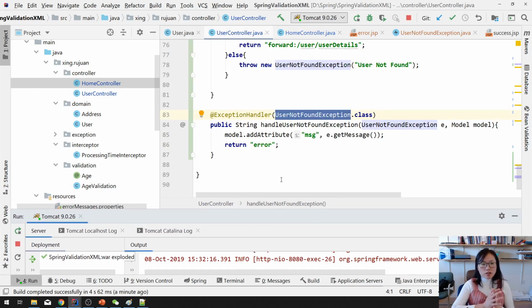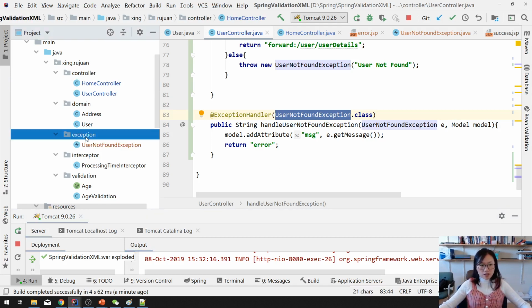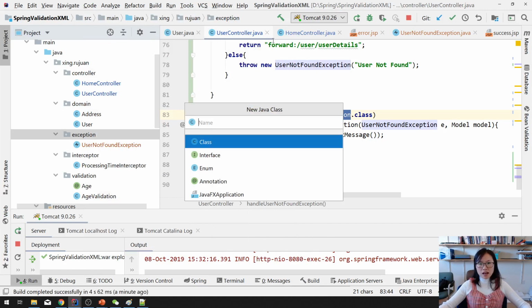So next step is if I want to have some general exception handling, I want this handler method to handle the exception thrown by all the controllers. How to do that? We have to learn another thing called ControllerAdvice, global exception handler.